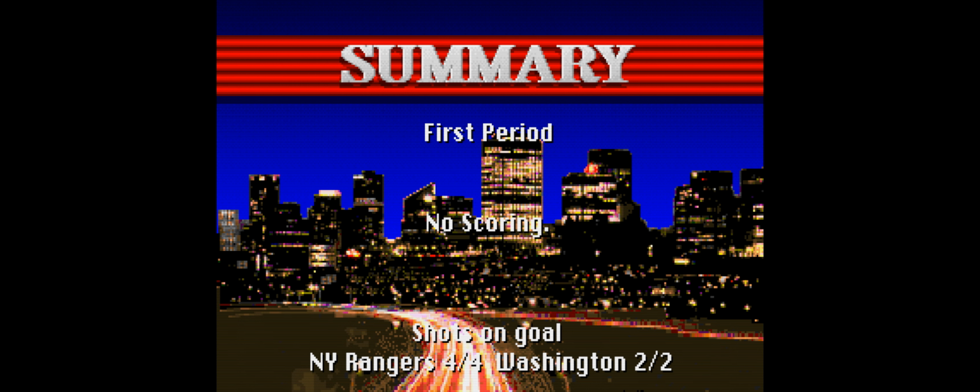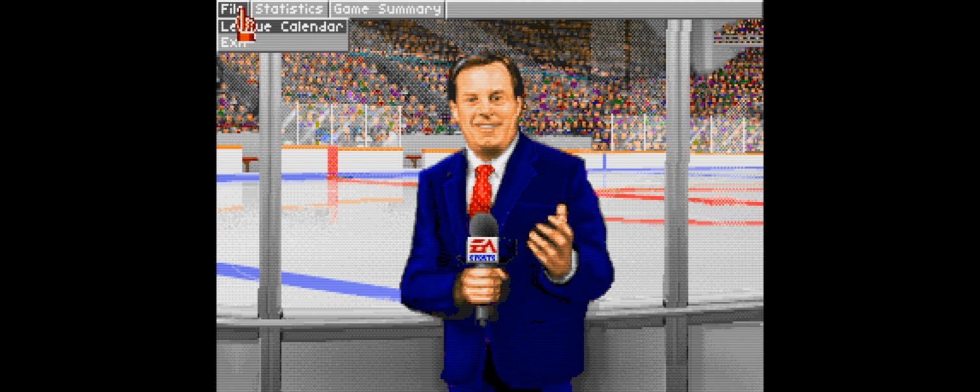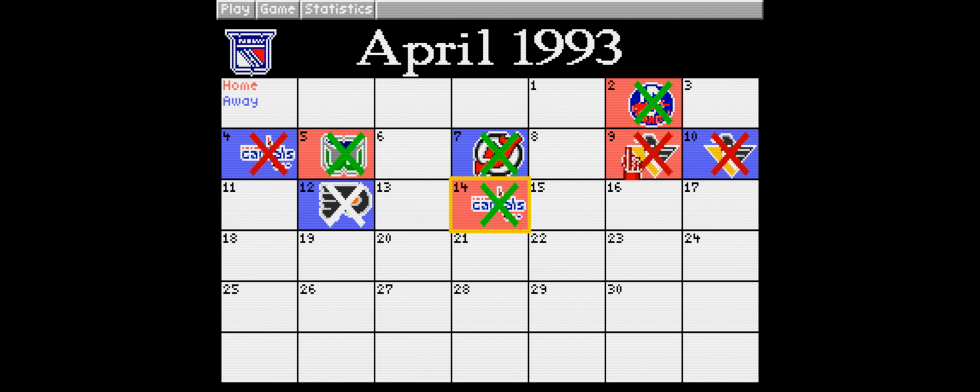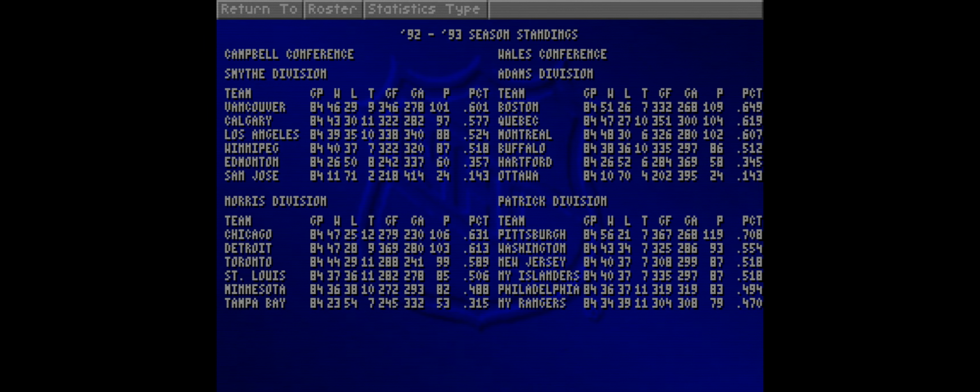Here's the scoring summary for the game. Alright, so let's see what happens now. Updating schedule. Okay, so now I need to do... Oh! Does it have the standings? Or do I need to do the merge thing?